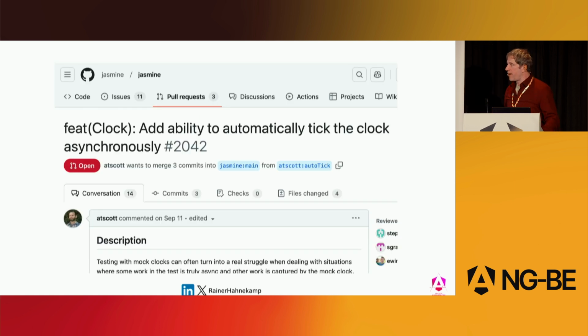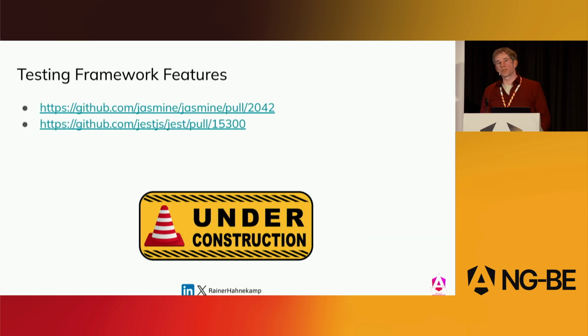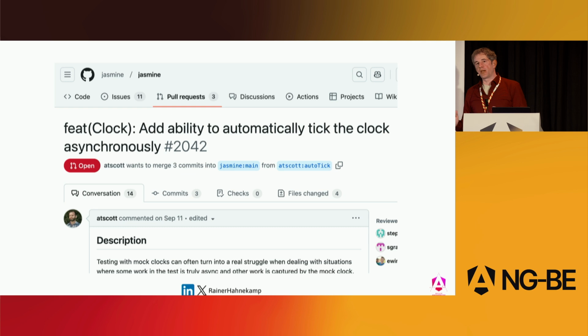And I have here the 2 PRs, both are coming from Andrew Scott, who's saying we need to have one function where I can say you go forward for 1 second, and regardless if it's a promise or a timeout or whatever, you just run those asynchronous tasks. So this is still, as it says here, under construction, but this is the path that Angular is going.